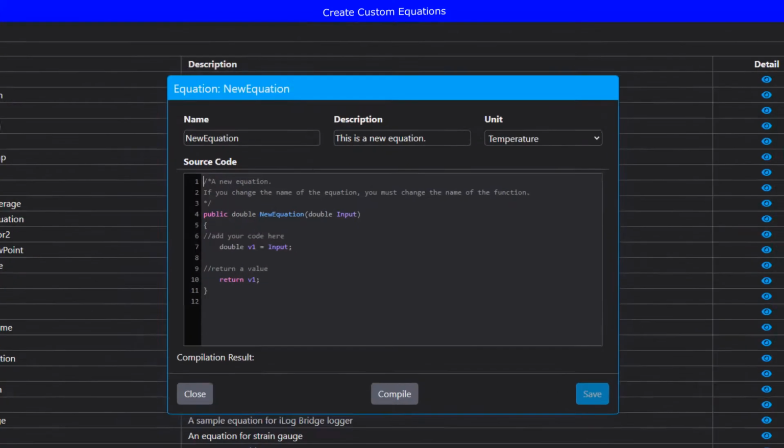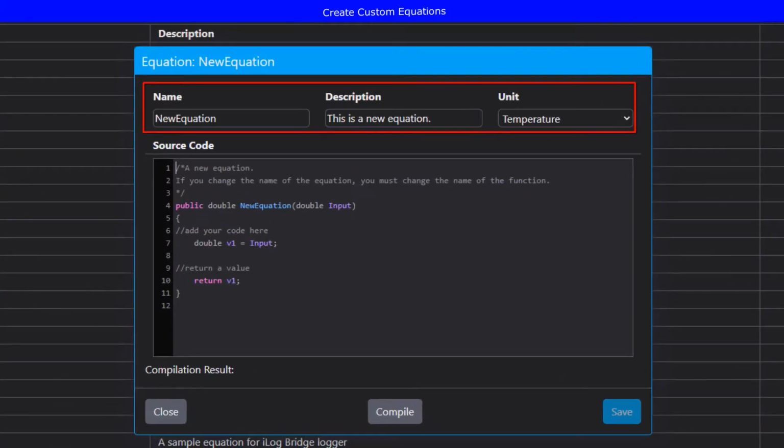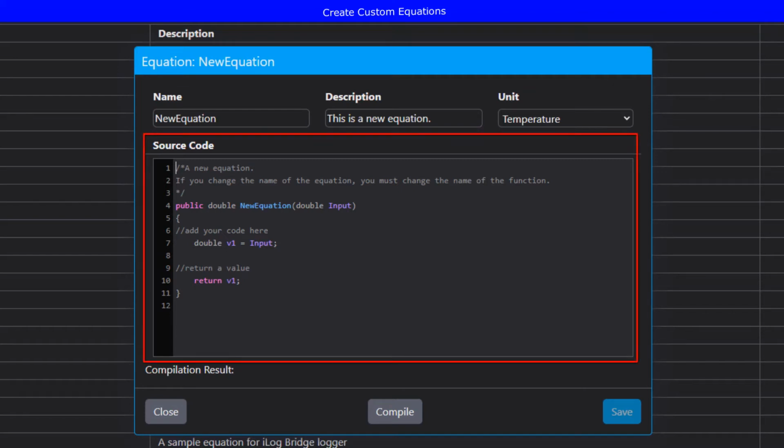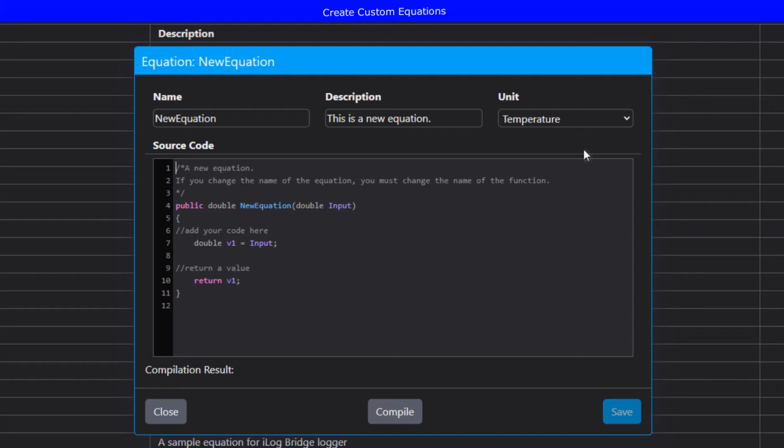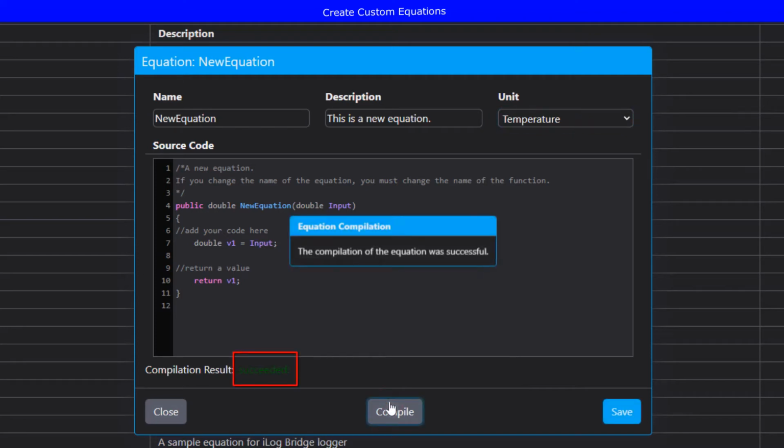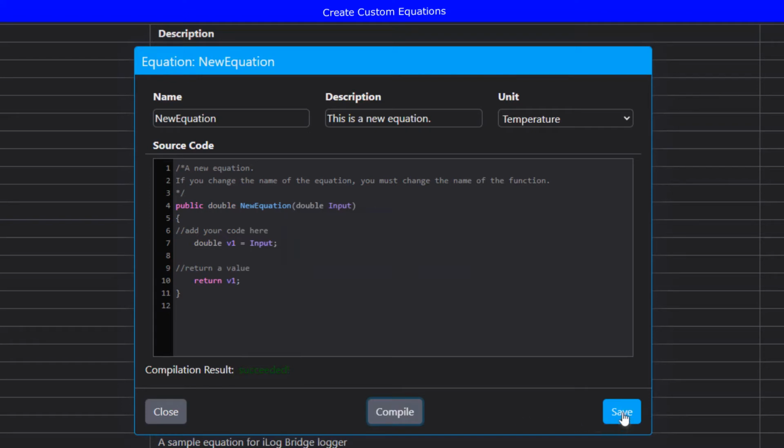The custom equation contains a name, a description, an output unit, and the source code for the data conversion. The source code can be a function block that contains a name and the arguments. The function must return a value. Once you've finished the editing, you must click Compile to make sure the source code passes the compilation. Click Save to save your custom equation.